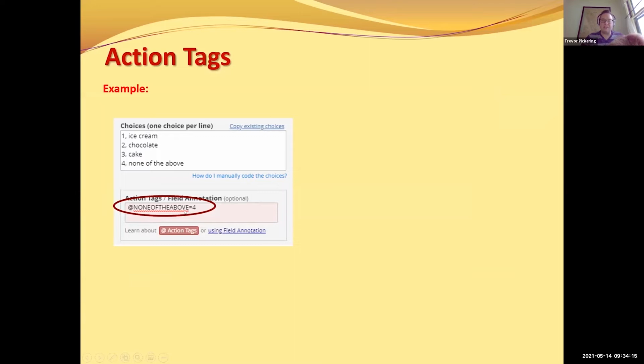One of these action tags, in action right here, if we have a question that's, what kind of dessert do you like? And it's ice cream, chocolate cake, or none of the above. This variable can include an action tag with it. Action tags start with the @ sign. And this particular action tag is none of the above. And we're going to specify that the none of the above option is 4. So if the number 4 is checked, REDCap knows that that is a none of the above option and that no other choices should be checked.